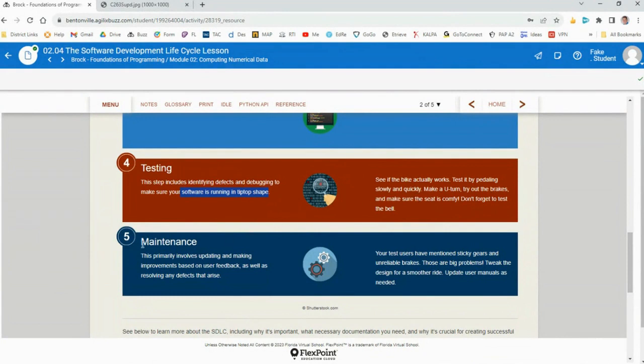And then step five is maintenance. And we haven't really done this with our programs because we haven't put them out into the world for users to use. But this primarily involves updating and making improvements based on user feedback, as well as resolving any defects that arise. So when you put a program out there, you'll get feedback from users and say, hey, this would be a lot more useful if it would do this. Or is there any way the program can do that? And then you can make those updates and improvements.